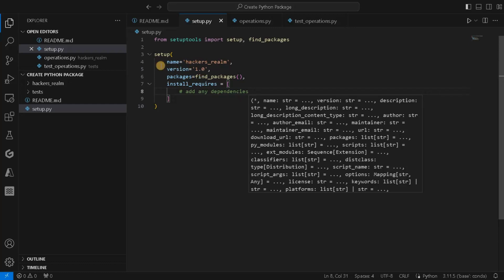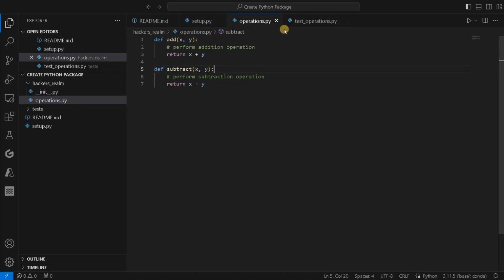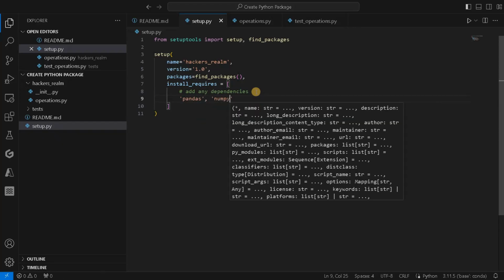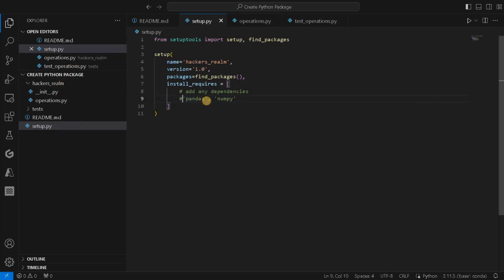Let's say for performing these operations, you are importing the pandas library or the numpy library, then you need to install that library as part of this package. So if you have that, you can just specify pandas or numpy. Like this, you can specify n number of packages which are required for your custom functions. For now, I'll just comment this. This is just for an example. For now it will be an empty list. So that's pretty much it for the setup.